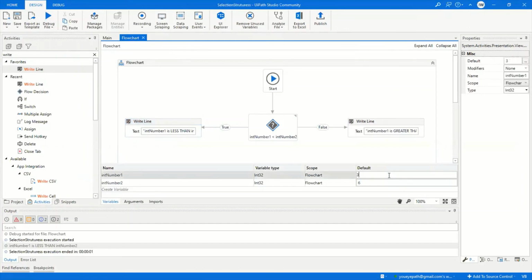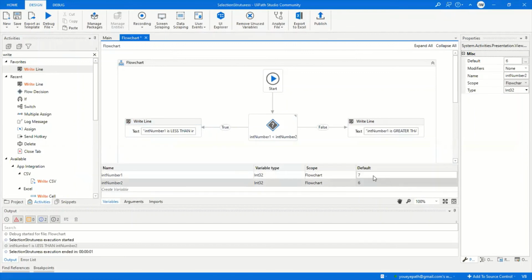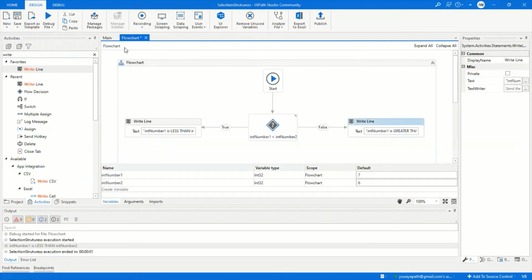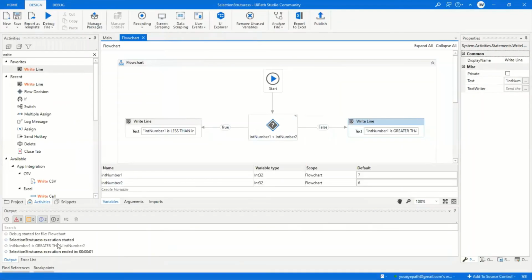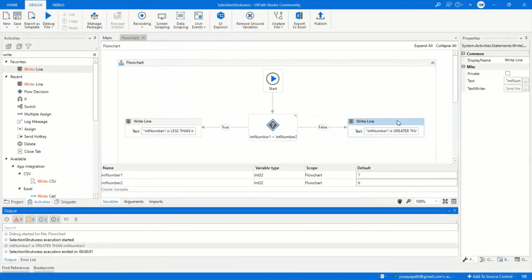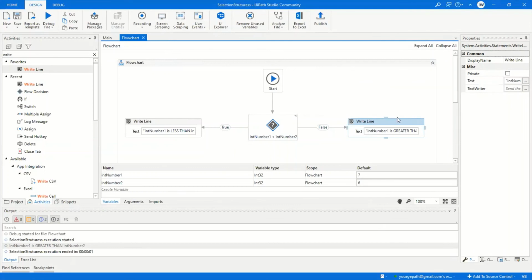If we change this up, make it to where it's greater on the other side. So in this case, I'm setting the default value. I made int number 1 greater than int number 2 to demonstrate the greater than condition. If I debug this file again, you will see my greater than result right there. And that's going out on this side. So we have a flowchart that is actually in an executable state right now.